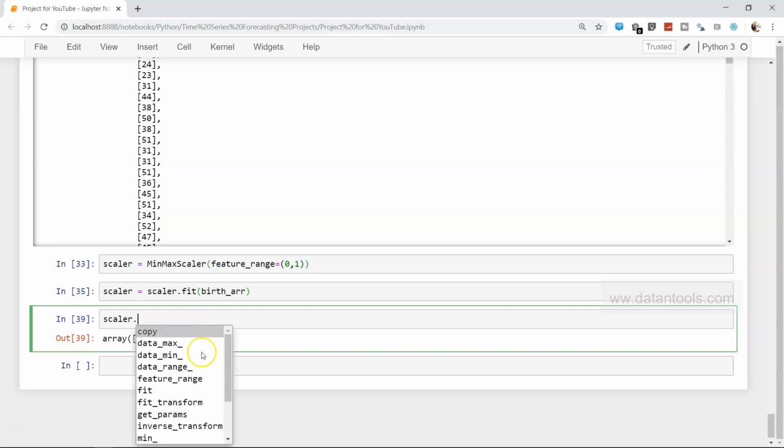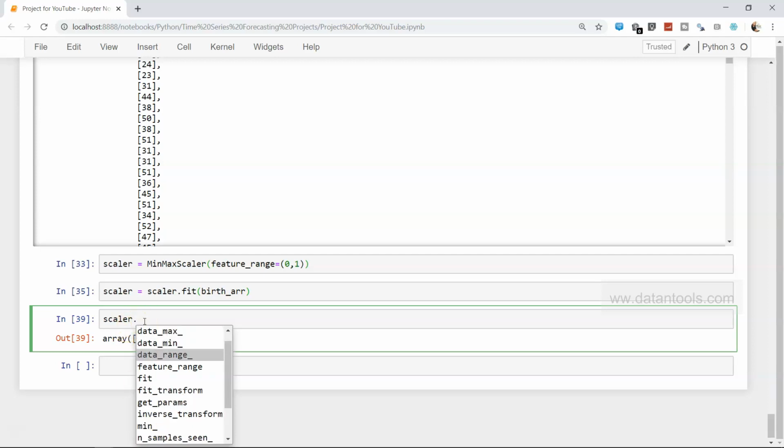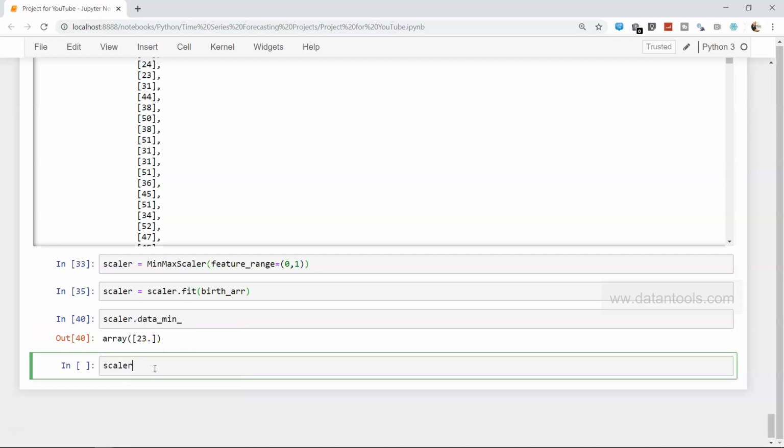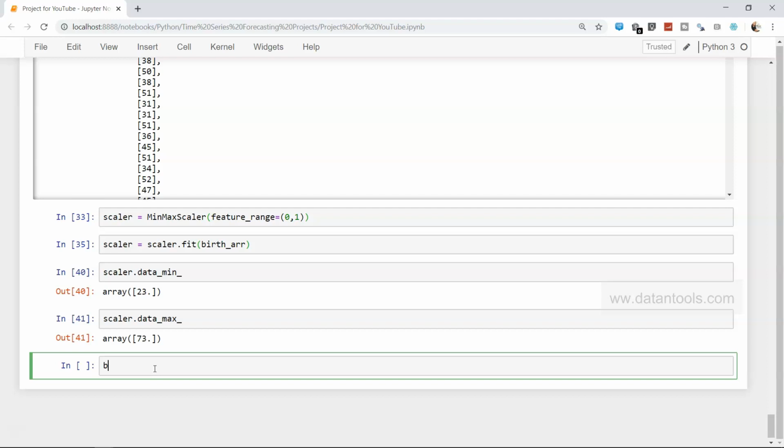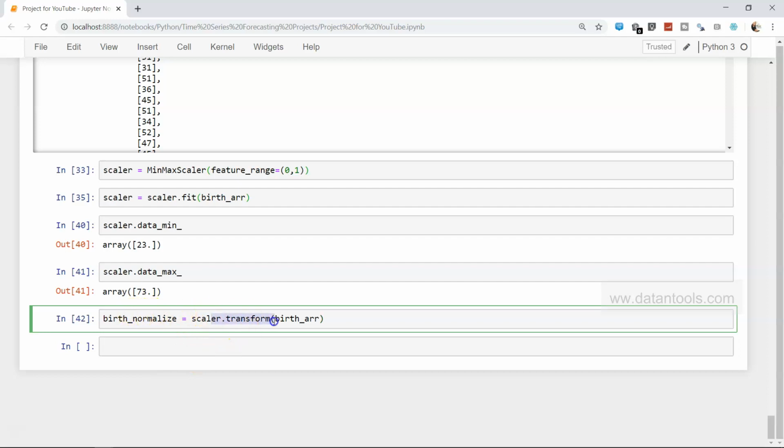So even if we see data, there are a lot of different methods. The next method we are going to apply is not fit_transform but the transform. So scalar.transform, or maybe I'll just keep this so that you can refer to it later. So birth_normalize equals scalar.transform of the array. So now the data transformation is completed, and the transformed values are present inside birth_normalize.